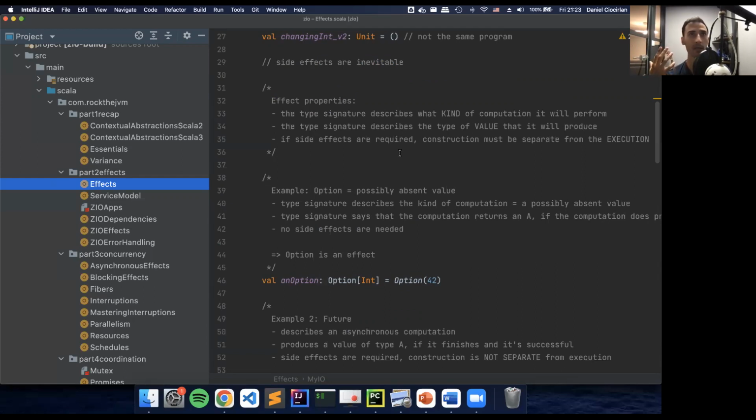So, for example, the way that people learn what an option is, it's kind of like a mini collection with at most one item in it. This is how people relate to options compared to lists. But then the immediate question that arises is, why on earth do we need a collection with at most one item? Why can't we just use a list?